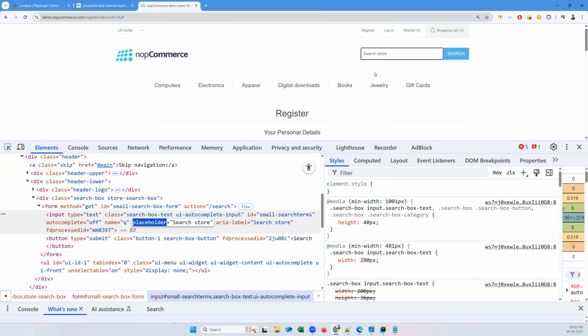Now my requirement is I just want to locate this input box. Another thing, do you have any label for this input box? The search box, do you have any label for this search box?